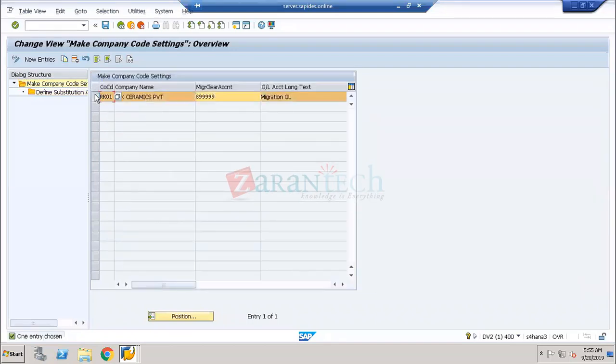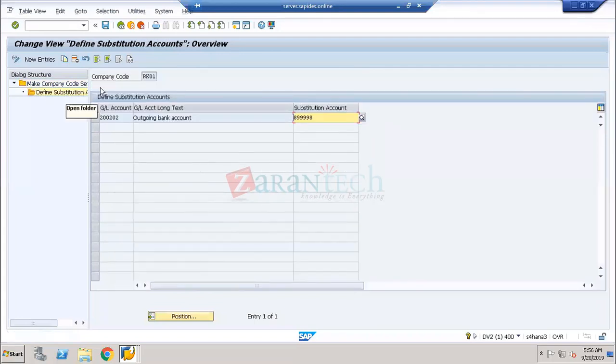Logic is here only. See here, the migration clearing account. Anyhow, it is going to be the one. So when I selected the migration and go to the substitution account, what are all the substitution accounts at the company code level? At the company code level, you have multiple accounts, but you can use the same substitution account. The logic is very, very simple.